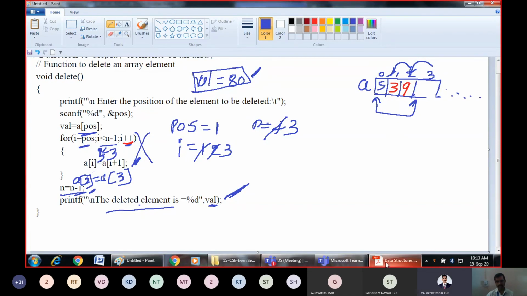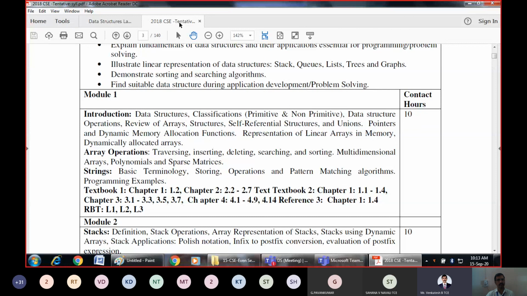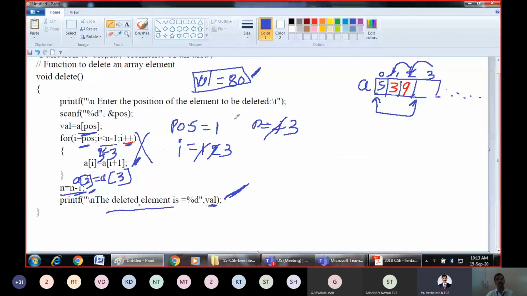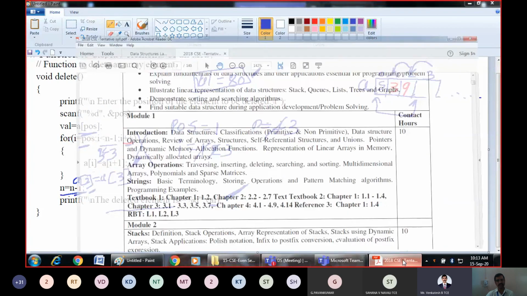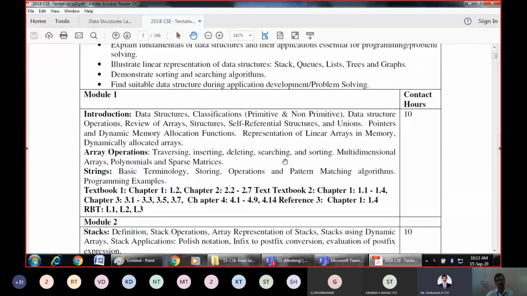Right? So these are the functions of the array: traversing, inserting, deleting, and searching also we have seen now. Searching is nothing but this position. Based on that position, we have searched the array elements. So that was the searching part. But specifically speaking, we have 2 searching techniques, linear search and binary search. And for sorting, merge sort and bubble sort. So we'll be studying the techniques one by one.